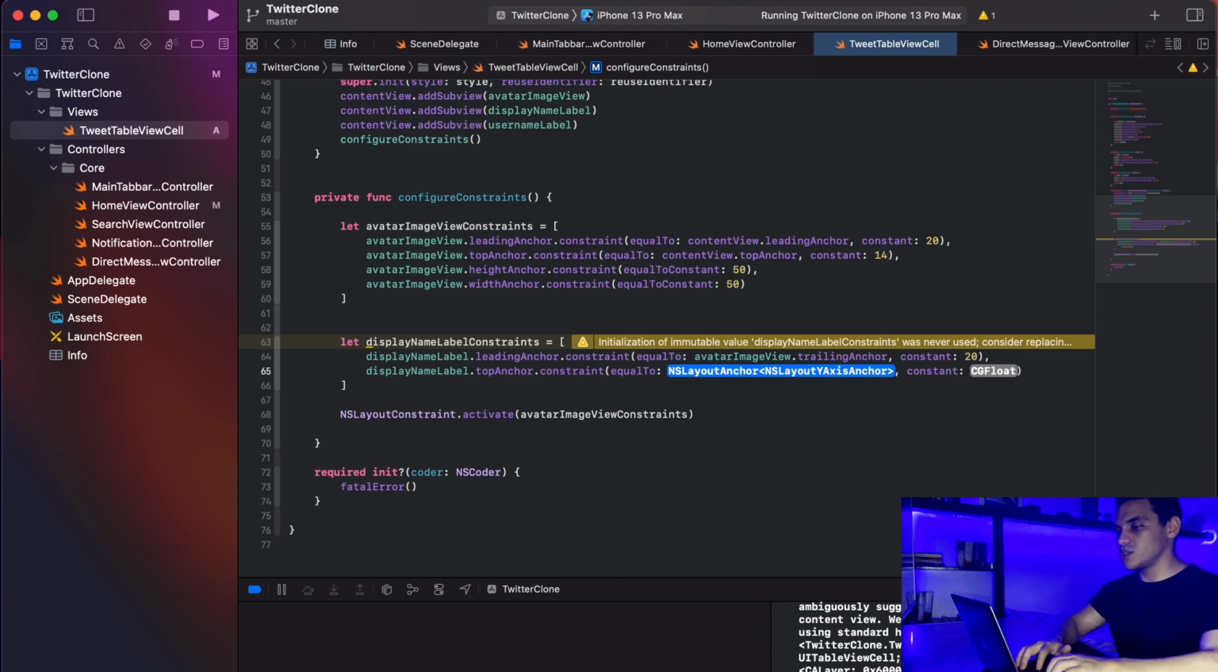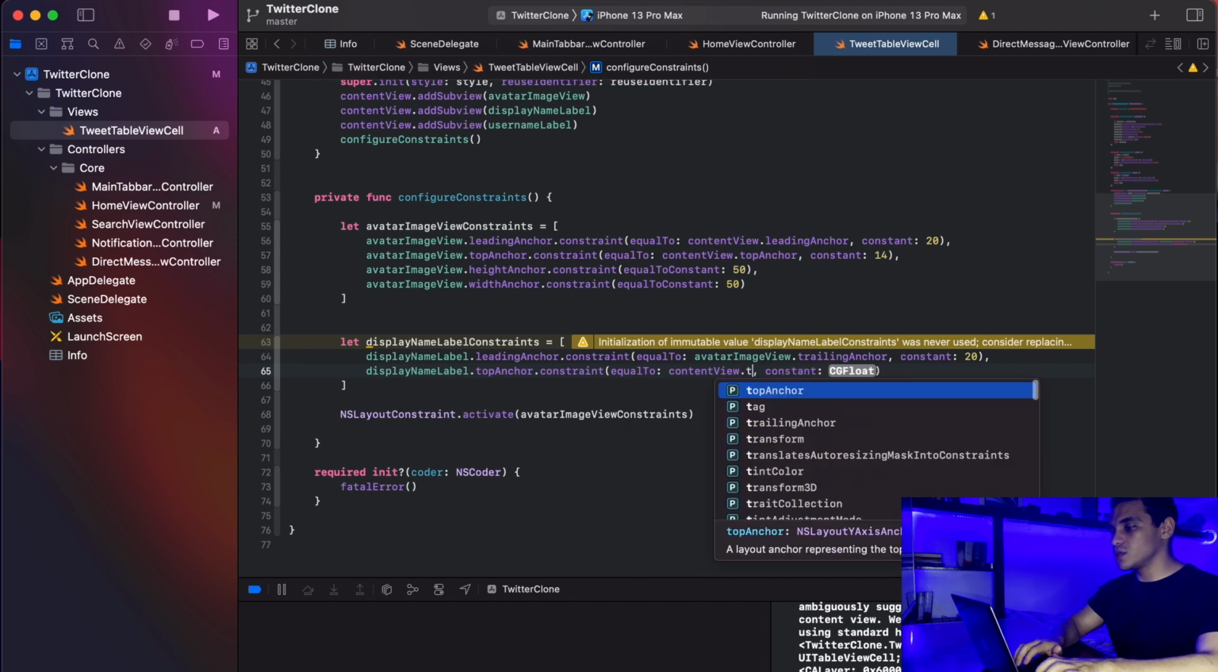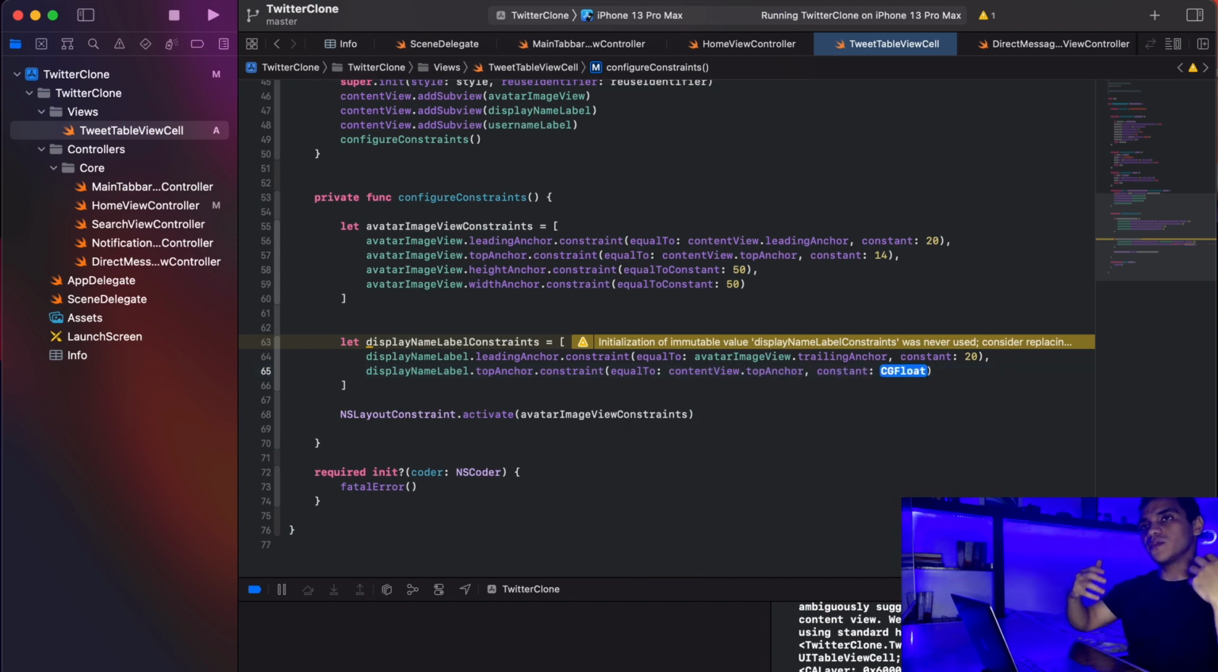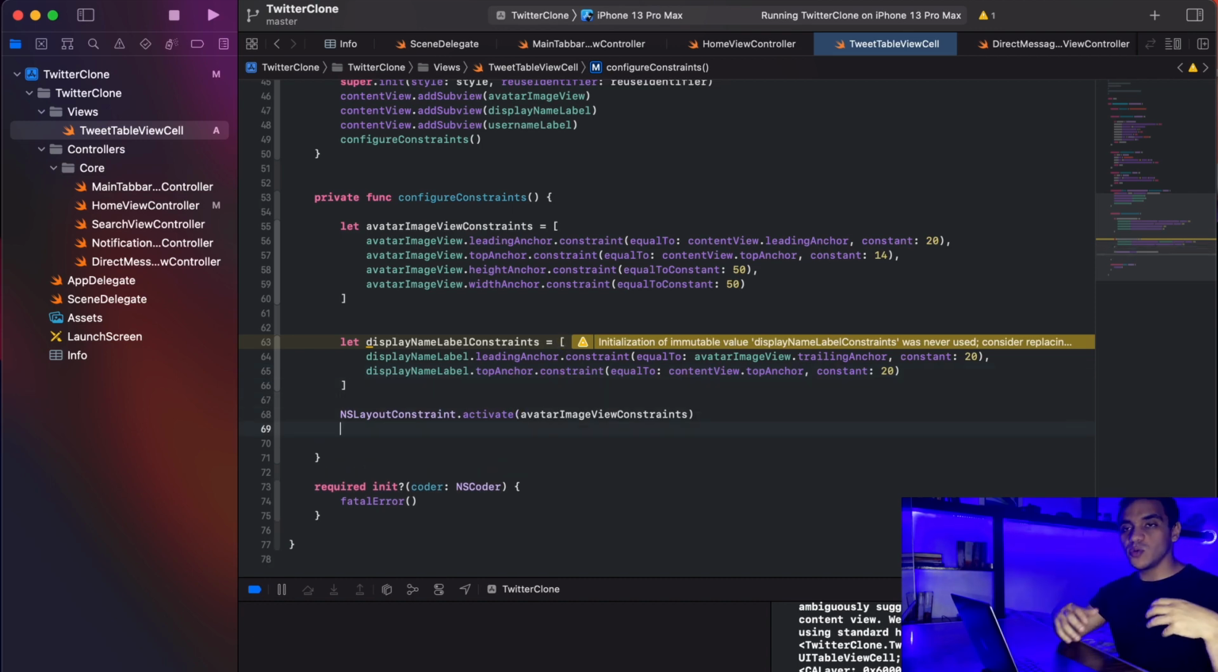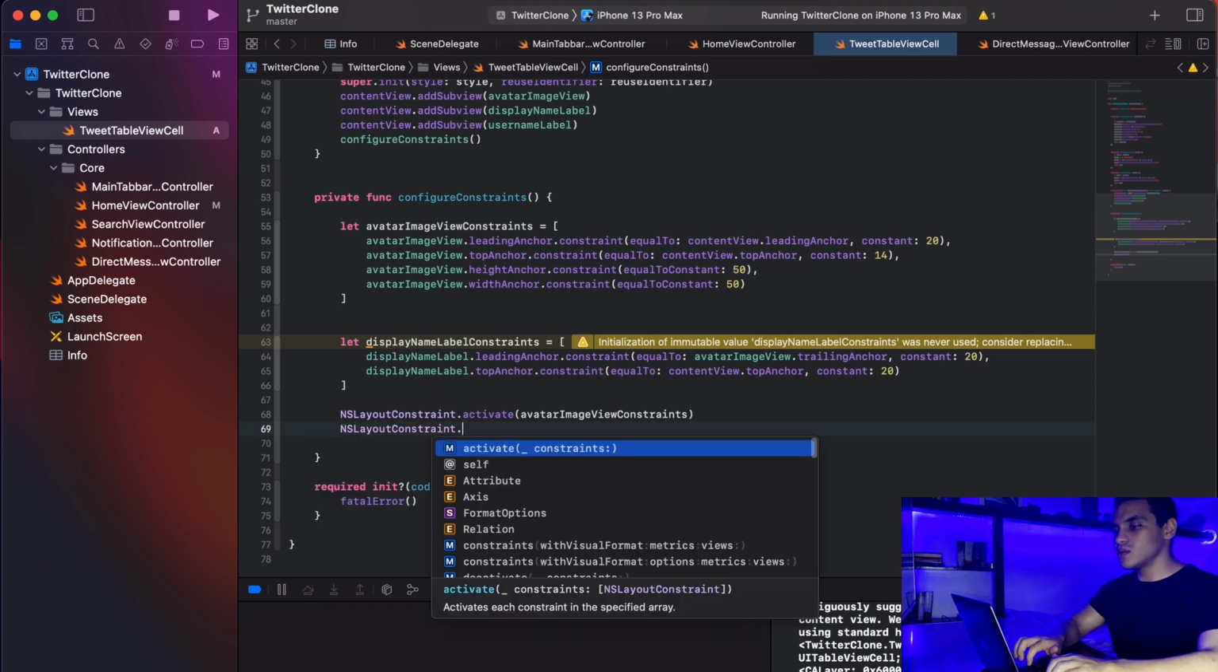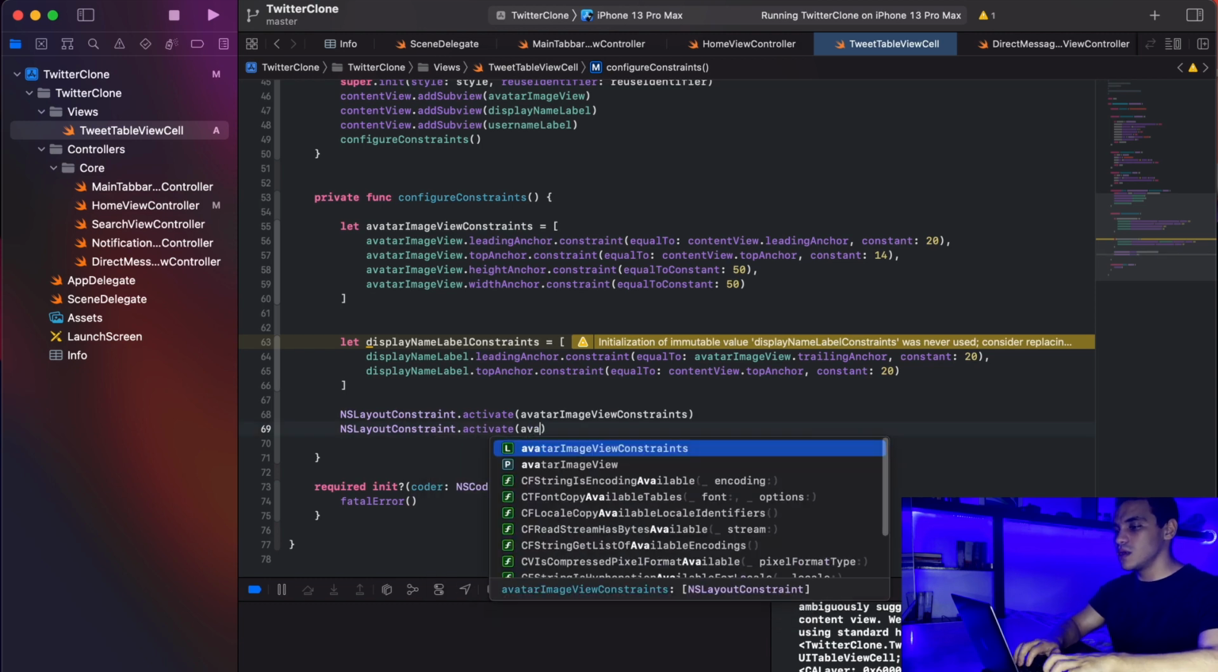So basically, let's say content view dot top anchor, and we're going to give it 20 points over here. Next thing that we need to do is activate the constraints for the display name label after the avatar image view constraints, because we're actually depending on this. So order is important here. So NSLayoutConstraint.activate, avatar image constraints.